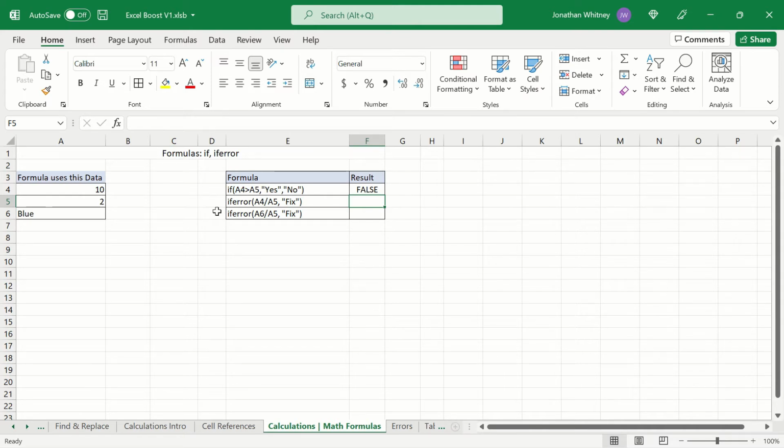Okay, so let's move on to IFERROR formulas. IFERRORs are nice because they clean up our Excel worksheets. It's kind of ugly to have a bunch of errors sitting in an Excel worksheet. So what IFERROR does is it checks if there's an error in the formula that we enter. And if there is an error, it's going to return a value of our choice.